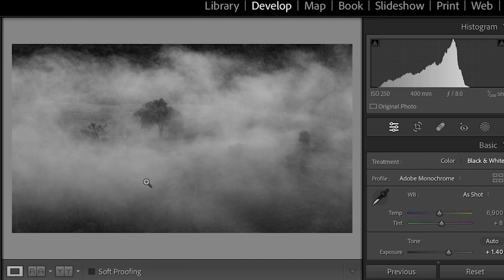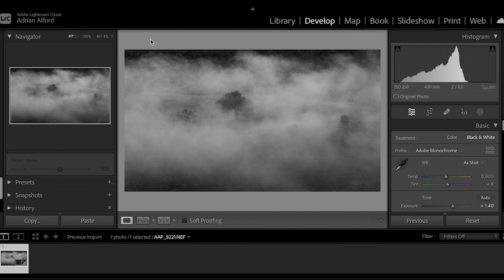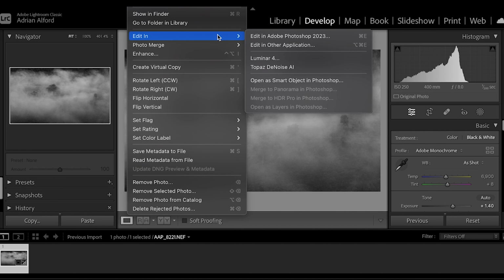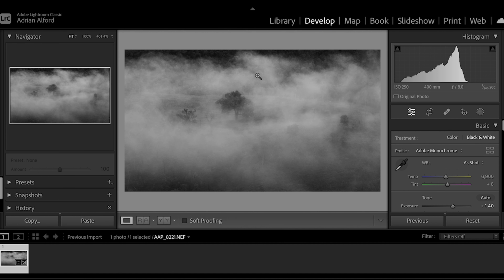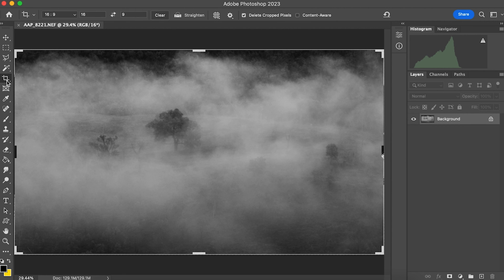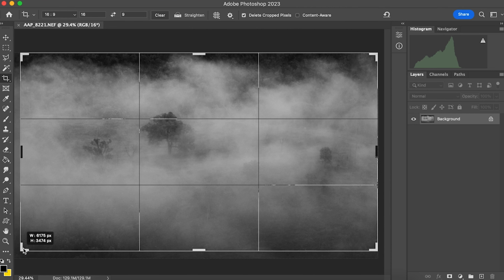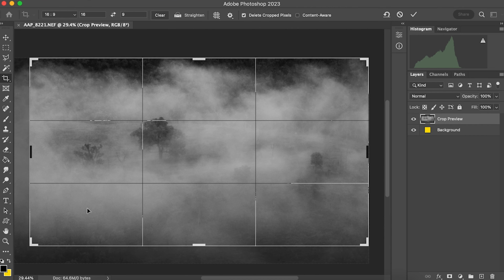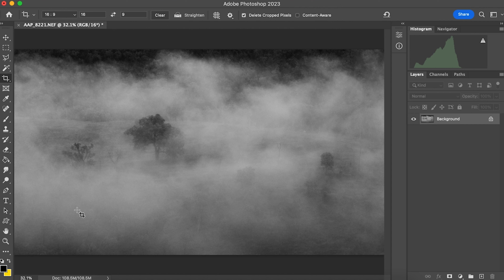Okay, let me just go to full screen and let me show you what that looks like. That's looking pretty cool. But we're actually going to get that a little bit better yet. So we'll just escape out of there. Now what we're going to do is send that on over to Photoshop. So we just go up to Photo here and we go to Edit in Adobe Photoshop 2023. Now what I'm going to do with this shot, actually, you know what? I'm still not quite happy with the crop of this. I'm just going to crop it in just a little bit more. Yeah, about there. I still want to see that top. Okay, I'm happy with that.